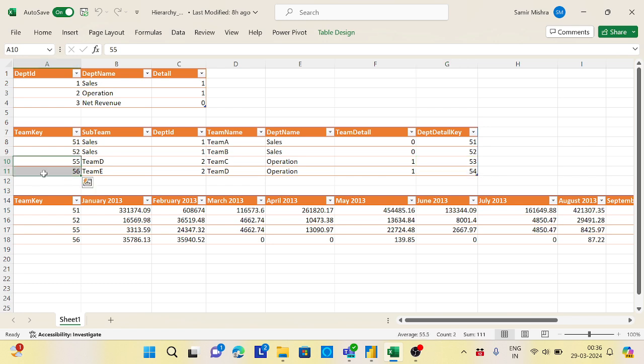Finally, all the teams, like 51, 52, 55 and 56, have revenue data for January to December. I took one year of data, you can take anything. This is the way we want to represent the data. Finally we want to calculate the net revenue and segregate it across department, team and sub team, and display it in hierarchical order. Fair enough, I think you have a good idea about the datasets.